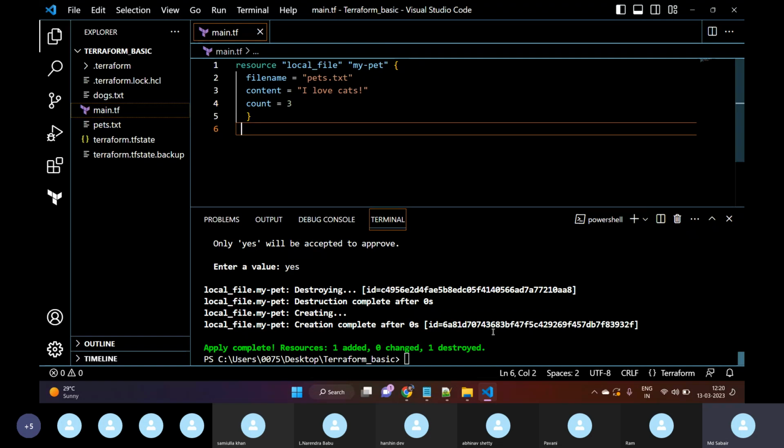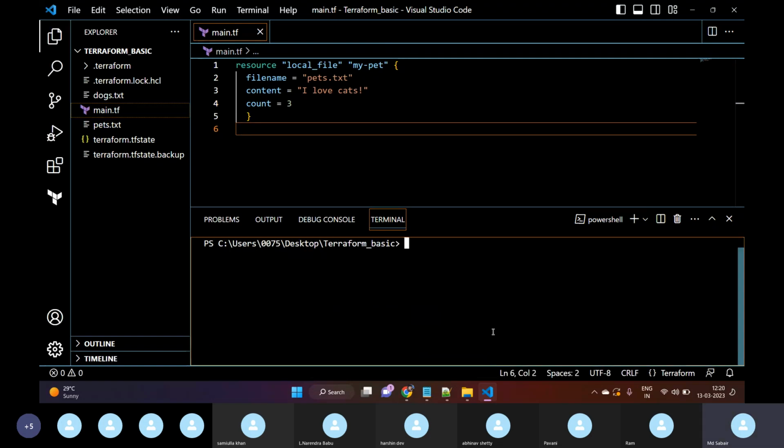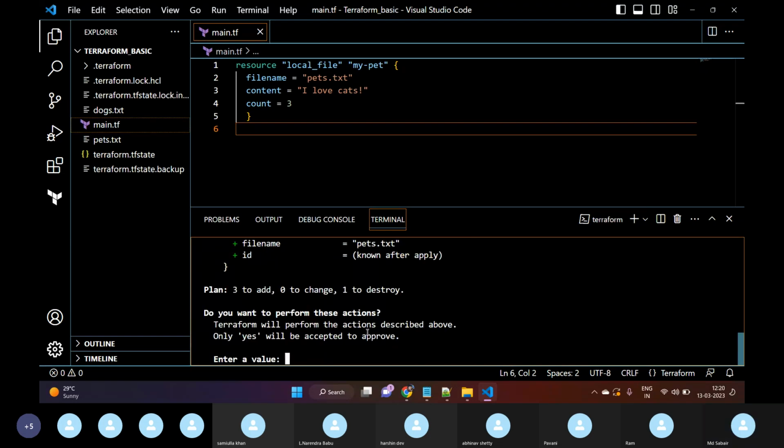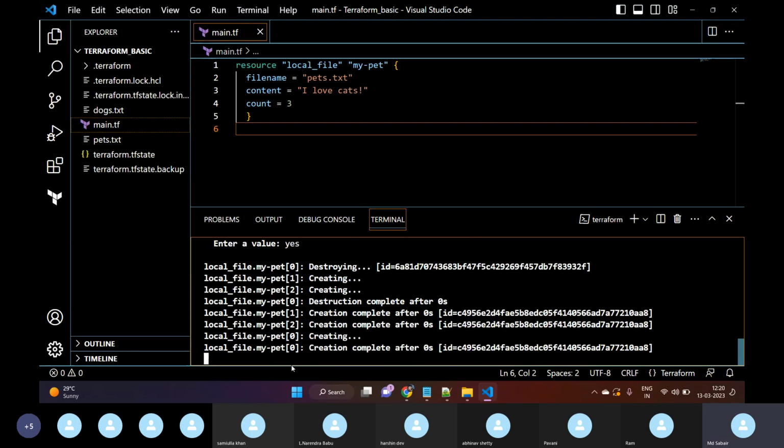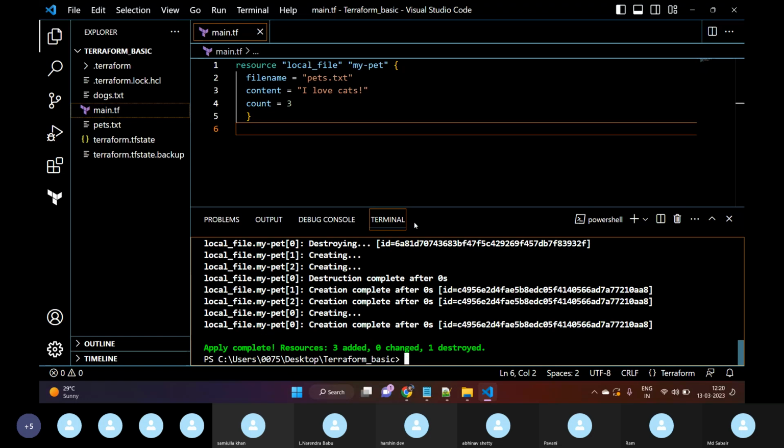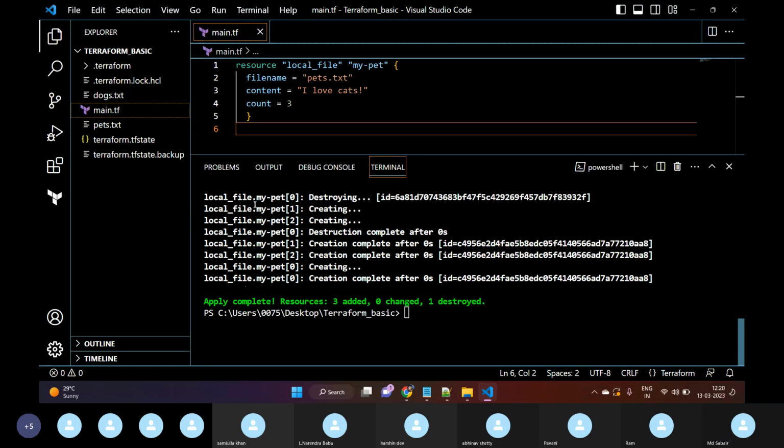So if I use terraform apply, let's see what will happen. Yes, see here, it is creating my pet 1, my pet 2, and my pet 0.